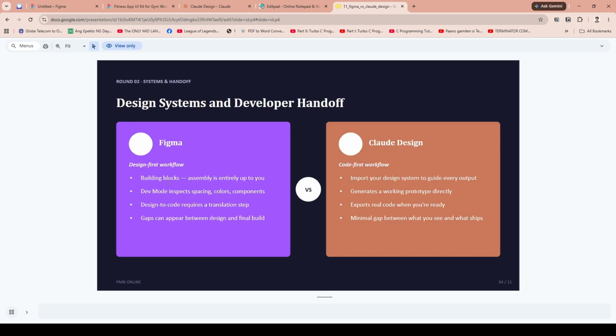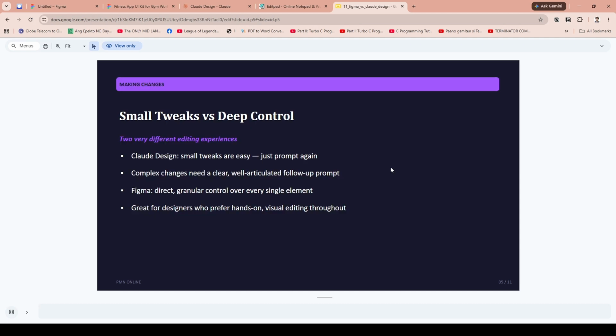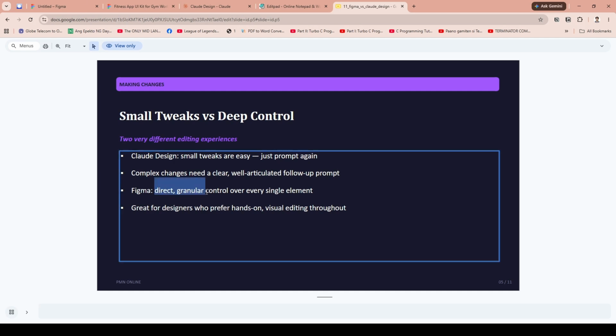When it comes to making changes in design, both tools have their own sets of challenges and benefits. Claude Design simplifies the process of making small tweaks, such as adjusting text or styling. However, for more complex changes, it requires you to provide follow-up prompts, which can be cumbersome if you're not used to articulating your design needs in words. Figma, on the other hand, offers direct and granular control over every aspect of the design, making it a powerful tool for designers who prefer hands-on control throughout the design process.